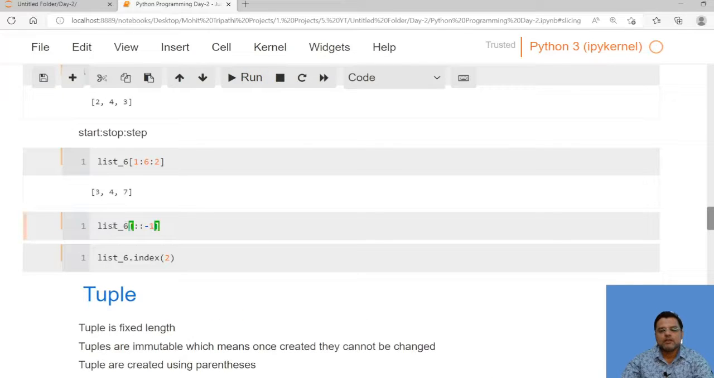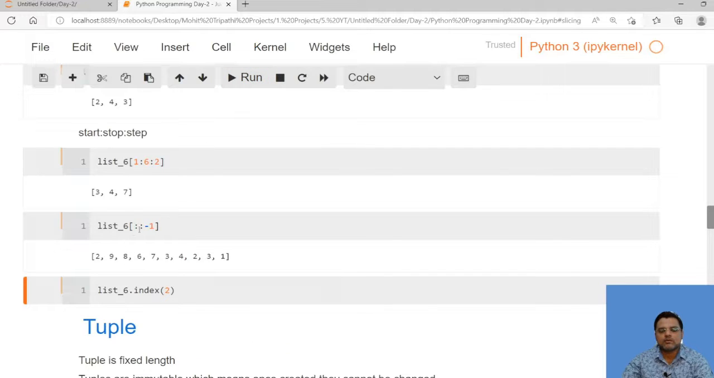If you want to reverse a string, you can use negative indexing as well. Negative indexing starts from -1. So you can use the negative index to see the elements or populate the elements from the last value. So this will be used to reverse a list without using the reverse method. If you want to identify the index of a particular value, you can use the index method.